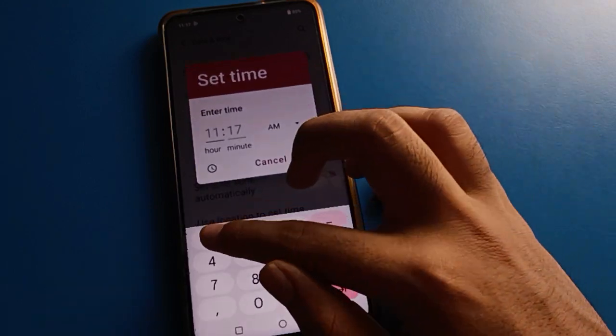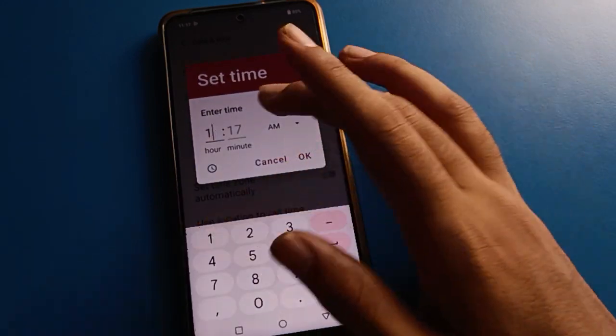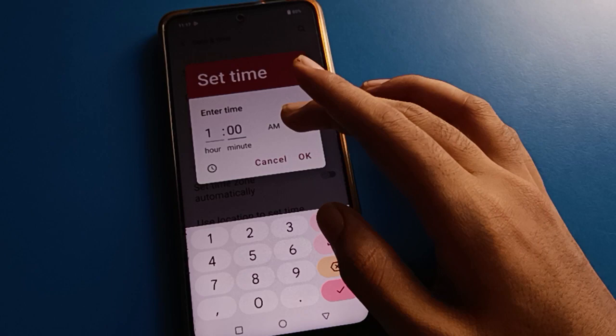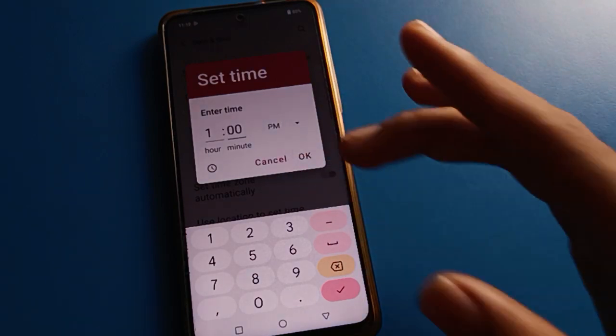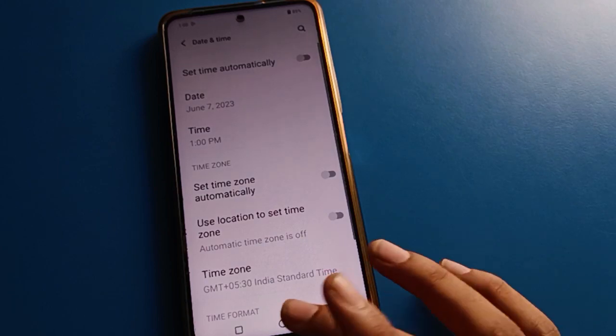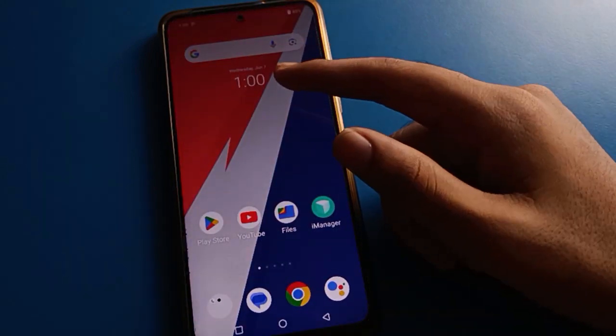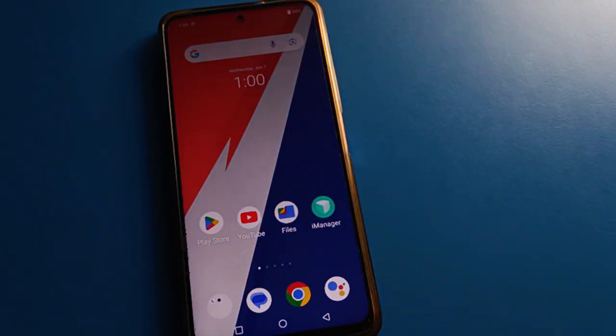Friends, I will set here 1 p.m. Select your am or pm, OK option, and friends you can check the phone time will show here 1 p.m., and the date will show Wednesday 7 June. So like that way you can set and change date and time in iqoo mobile.